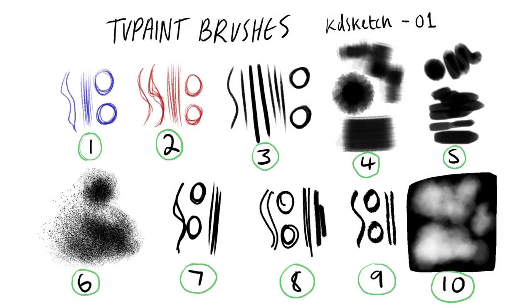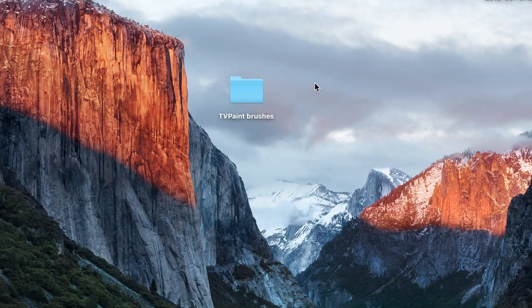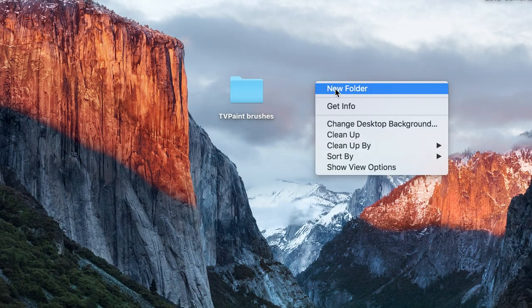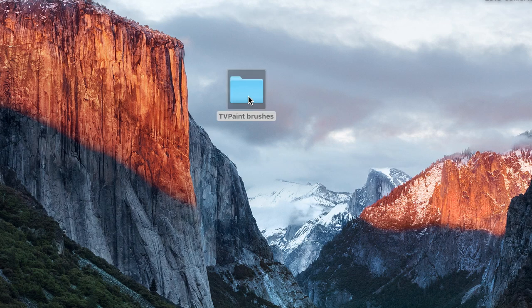So now that I've gone through the brushes, I'll show you how to get them into TV Paint. I find it's best to set up a folder for your TV Paint brushes. I have mine just on my desktop since it's easy to move things from downloads to there, but you can put yours wherever you like.